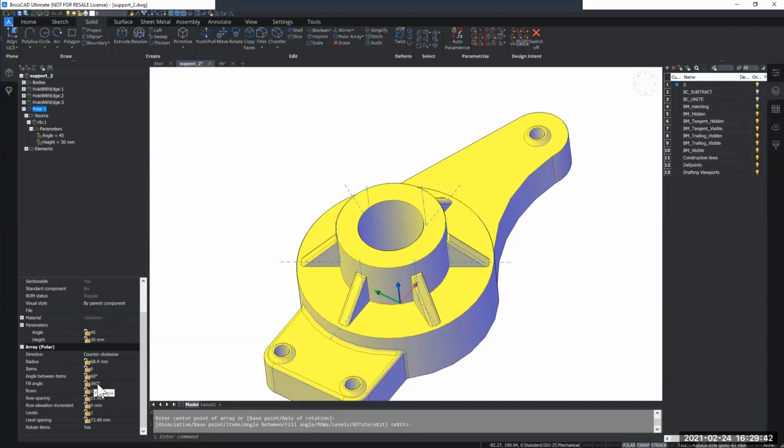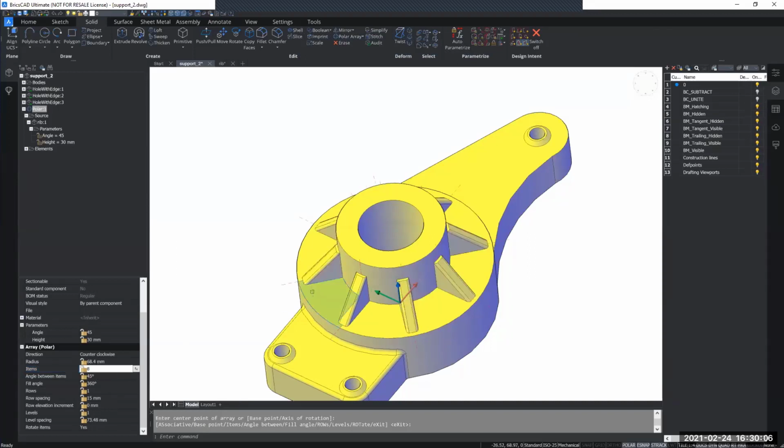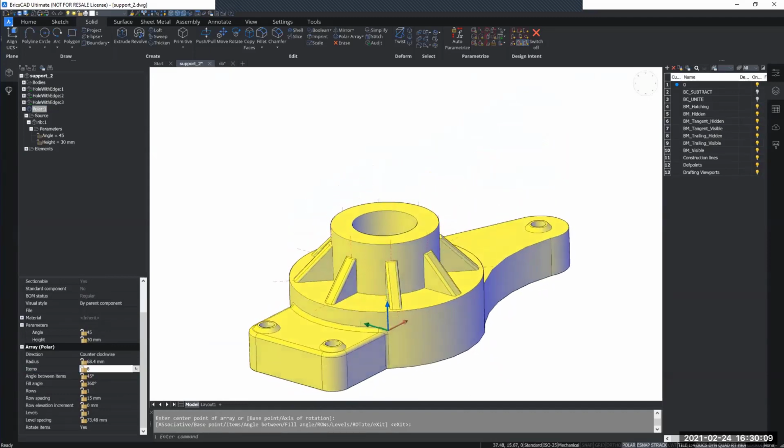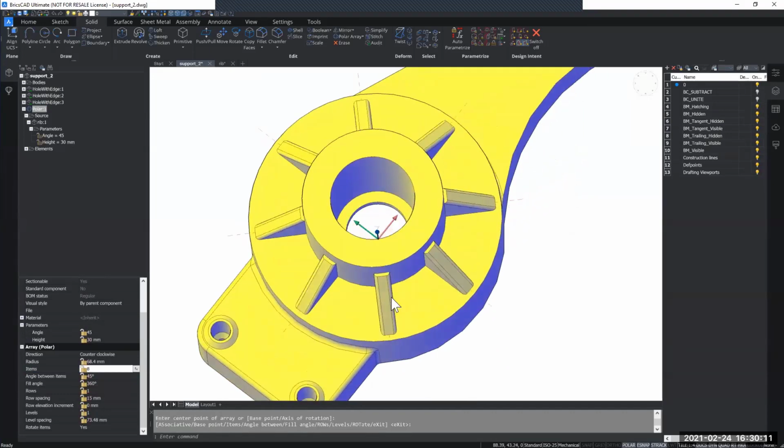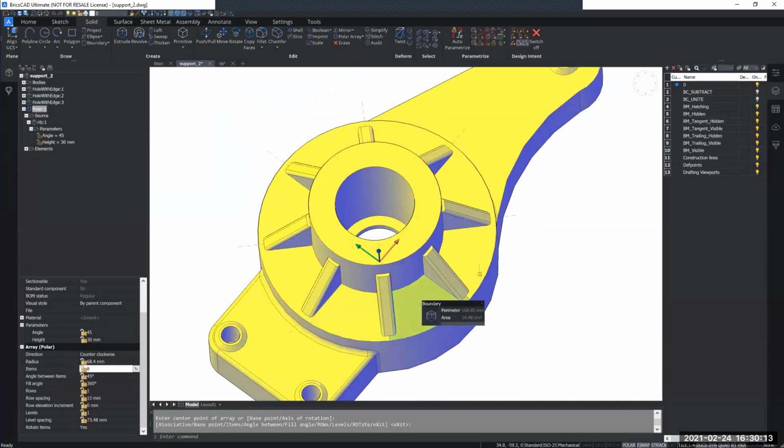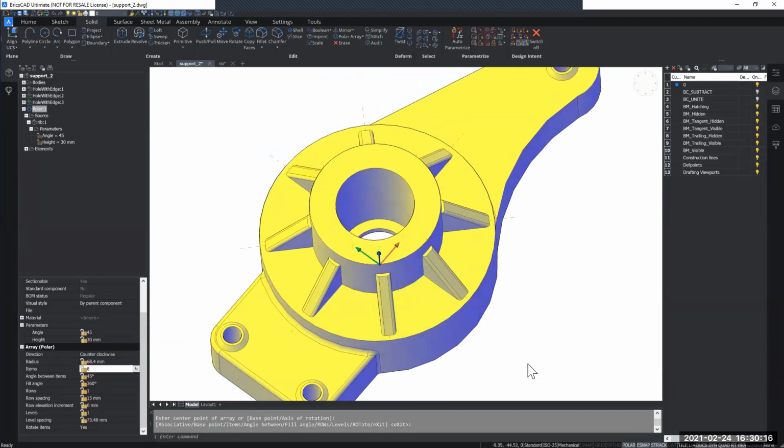I can choose to only have the array in a revolution of 180 degrees, for example, only half around here. But of course, here I want it to go all around. So it is at 360. If I want to add more items, I can change the value of 6 to 8, as it says in the handout. And you can see in the model, it automatically updates to add more items. And it decides the distance between the different instances as well for me.